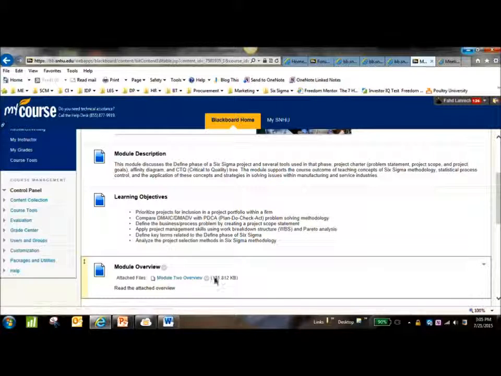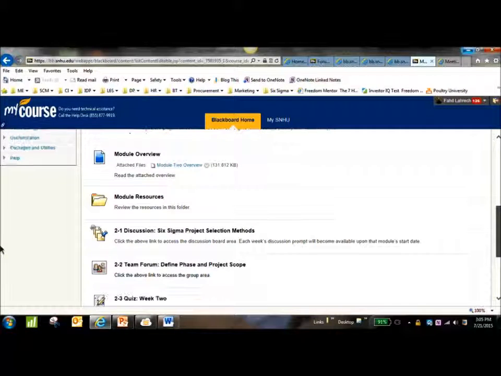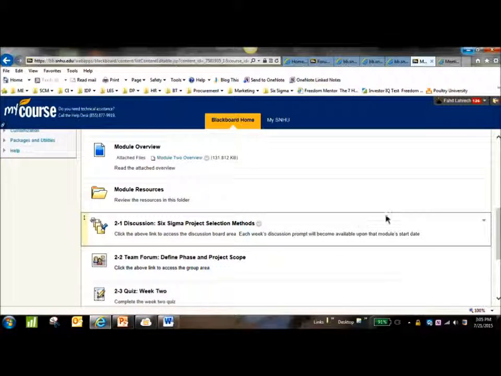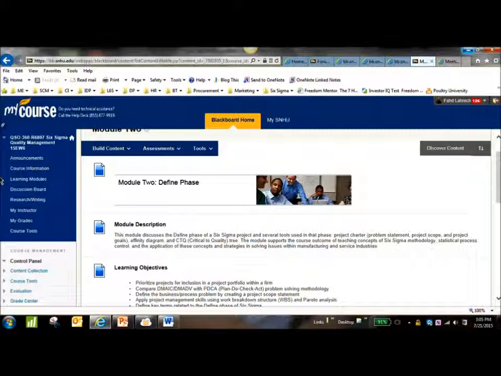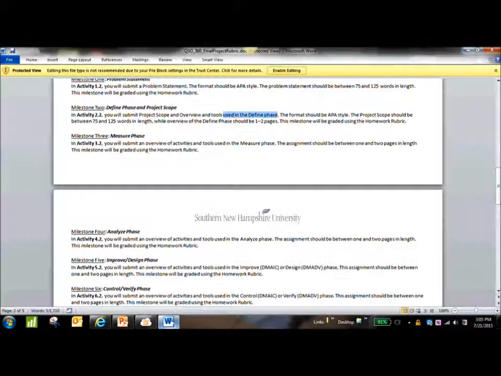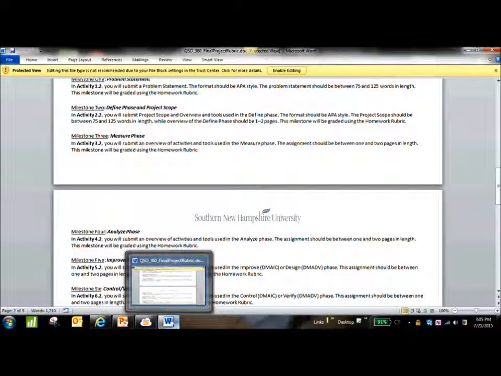Everything that's been covered, module 2 overview, and so on and so forth. In the module resources, you'll find more in that regard for your define phase. So I hope that's clear, and you can find this through the final project rubric. Now, finally, I would like to touch base on Chapter 6.